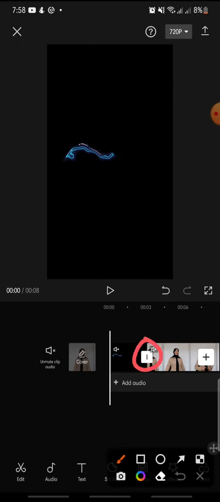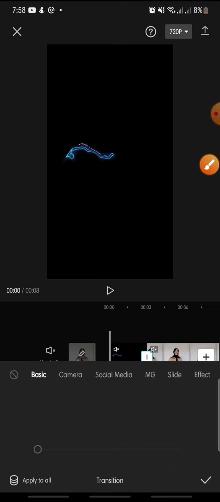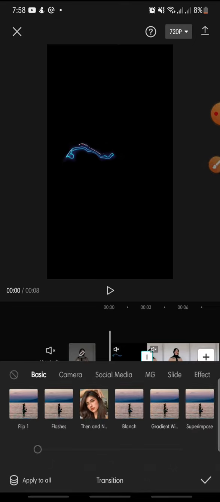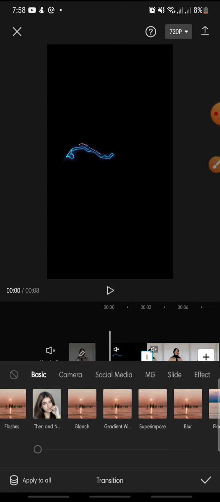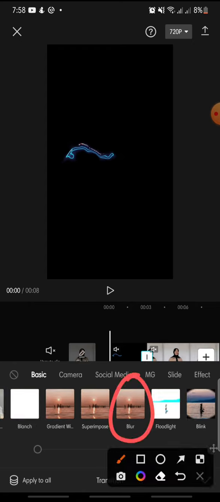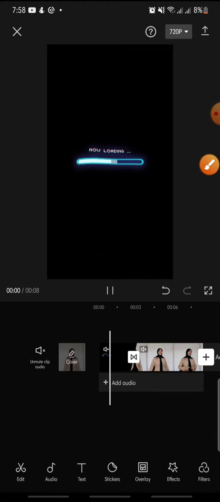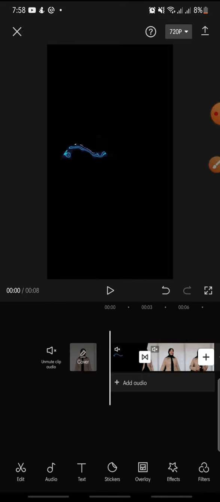But in here I want to add the transition effect, so I want to add maybe this one, a blur like this, and after this click check on this one and finish. So that's how to add a loading template video on the CapCut app.